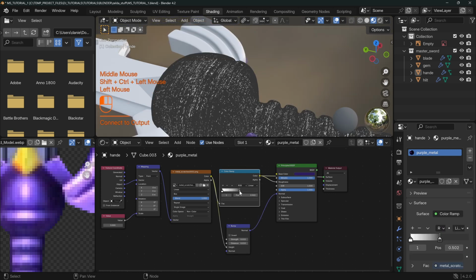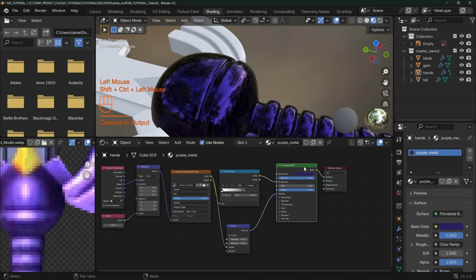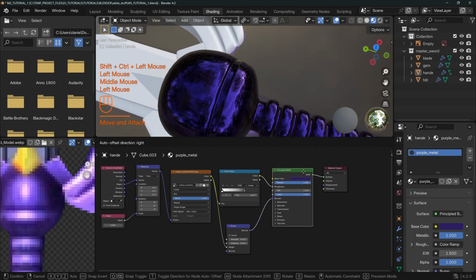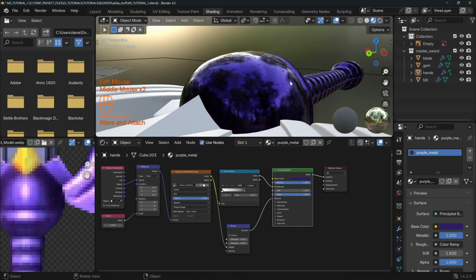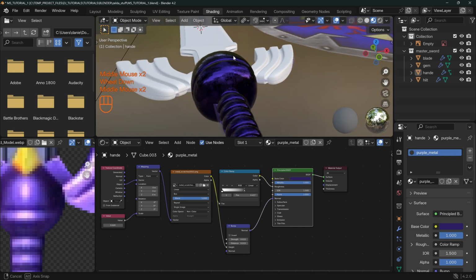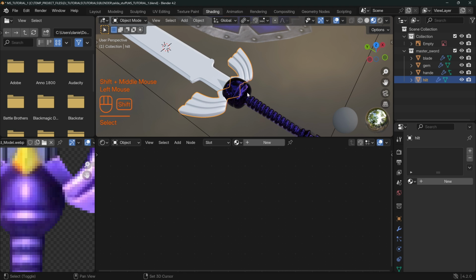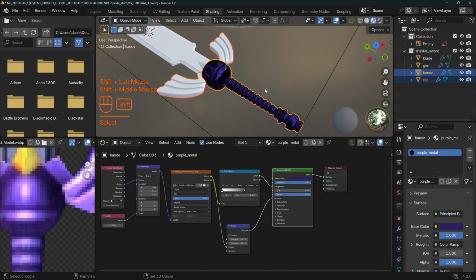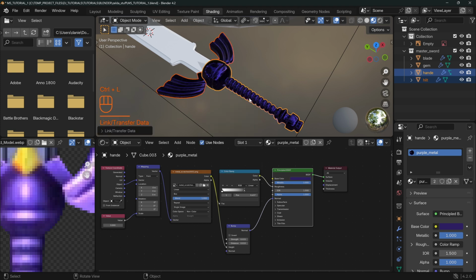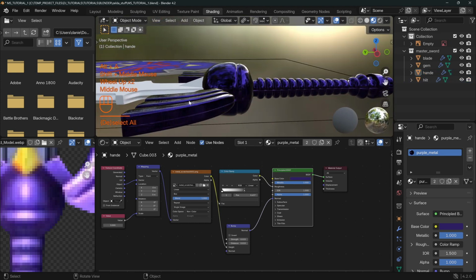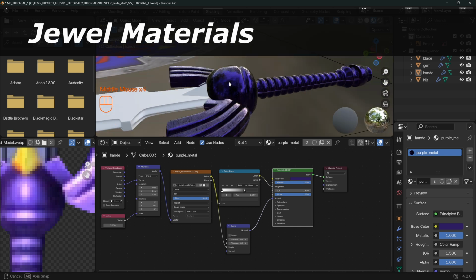We can also look through here and see where those scratches are, and then look back through the BSDF node at the end over here and just take a quick gander at it. It looks all right. So now what we could do is shift select this one, make sure that this one is outlined in this orange color here. Control L, link materials, and now both objects have that same material on it.